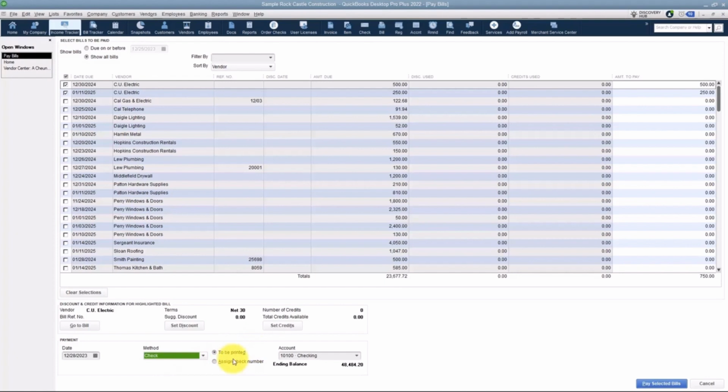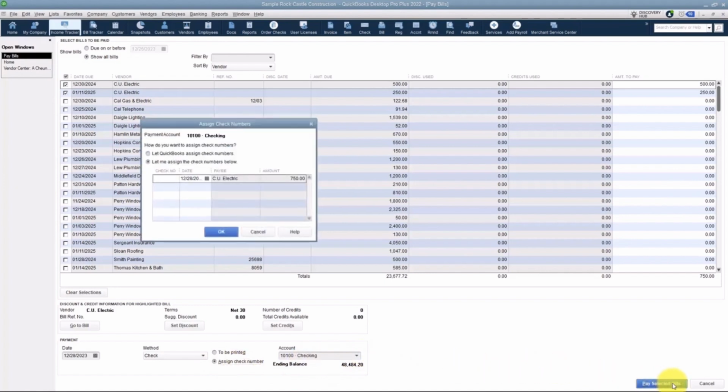these out. If you're going to just pay it online or maybe it's automatically deducted, just choose the Assign Check Number option and you can type anything you want in that check number field. Make sure you have the correct bank account chosen and then choose Pay Selected Bills.